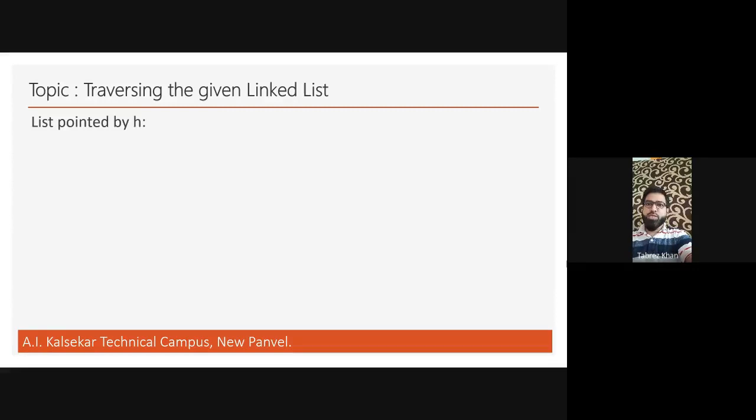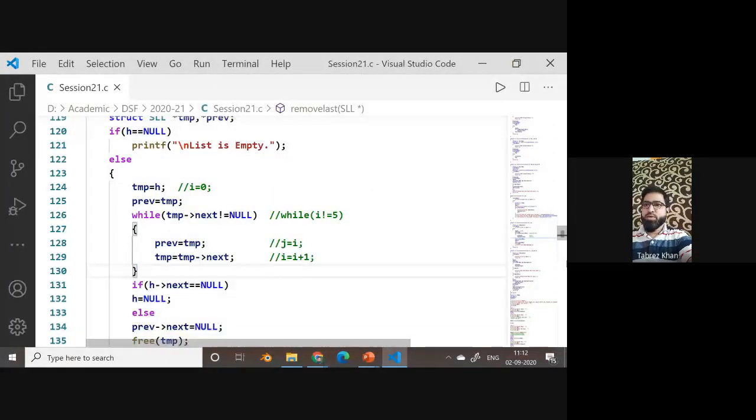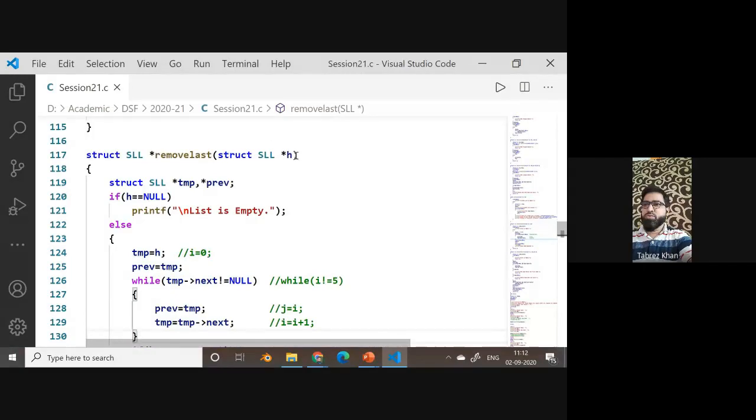Now here the list is pointed by h, as we have seen in the case of the function. The list which we are passing to this function is getting pointed by h. So h is a pointer which always points to the first node of my list, if there is a node in the list, else h will have a null value if the list is empty.